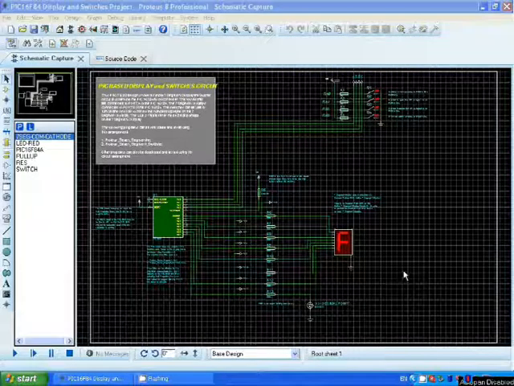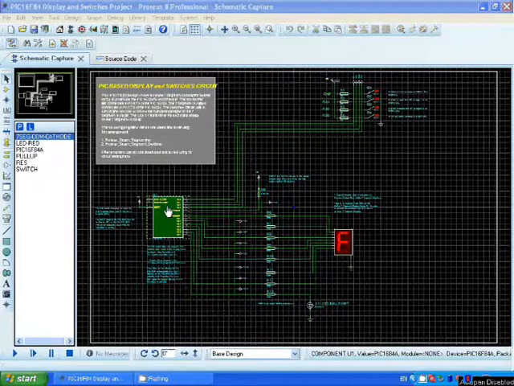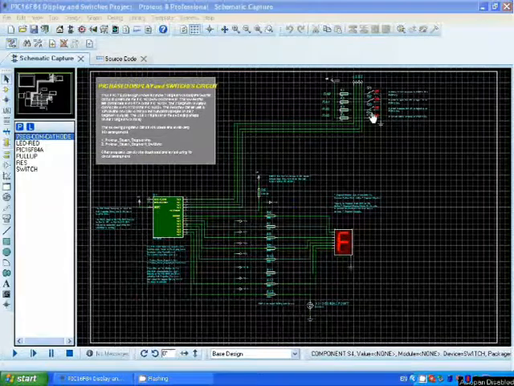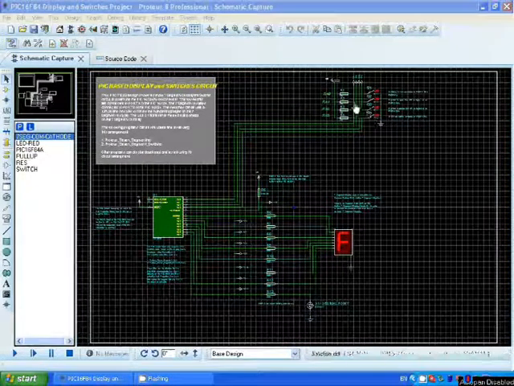So welcome back to a new simulation. This simulation is a PIC-based 7-segment display and switches circuit. On this simulation we have our PIC16F84A microcontroller. Here it is here. We have our 4 switches. These are the same 4 switches we had in our previous simulation, which was to do with LEDs and switches.